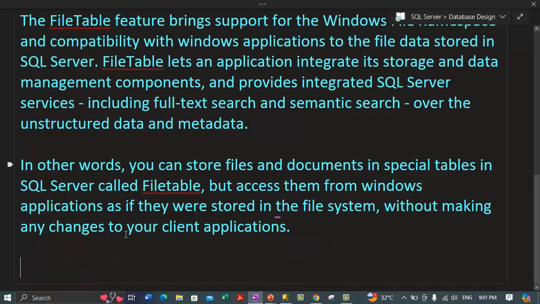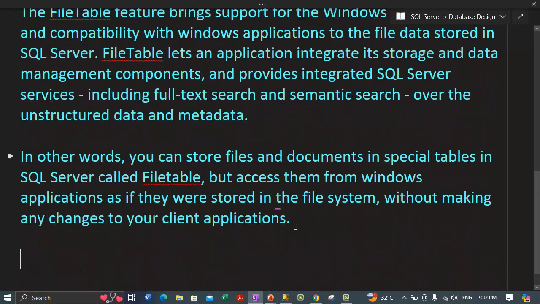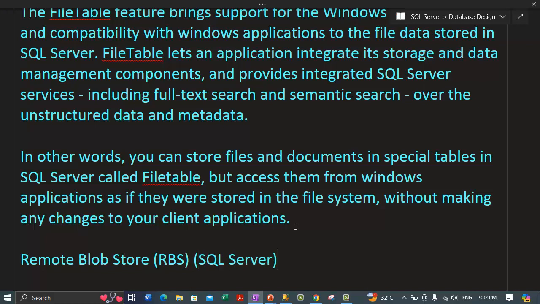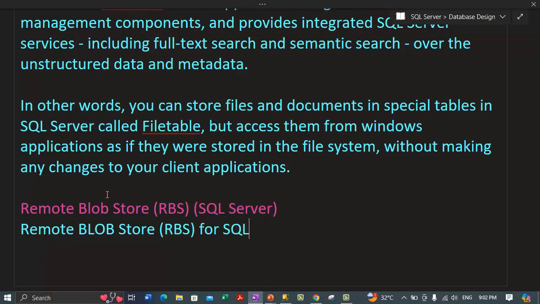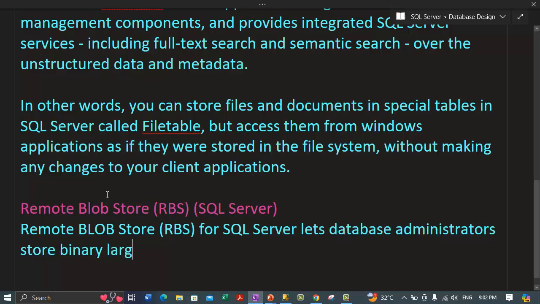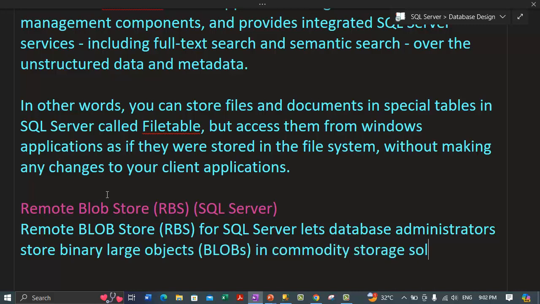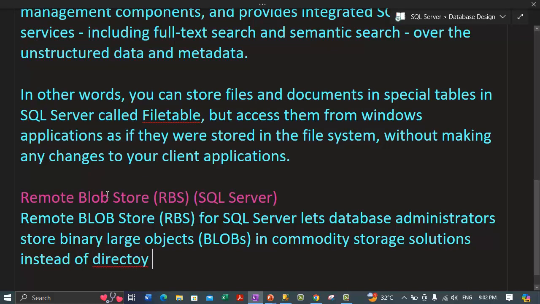Now let's talk about the next component: the remote blob storage. Here we are talking about external storage. Remote blob store is also known as RBS, and it's available for SQL Server. RBS for SQL Server lets database administrators store binary large objects, also known as blobs, in commodity storage solutions instead of directly on the server.